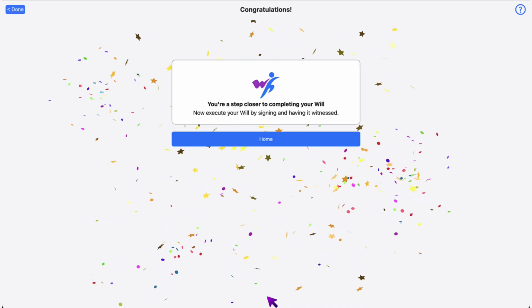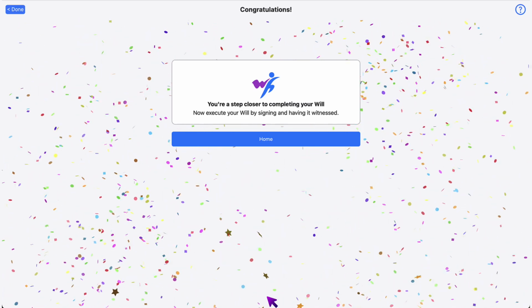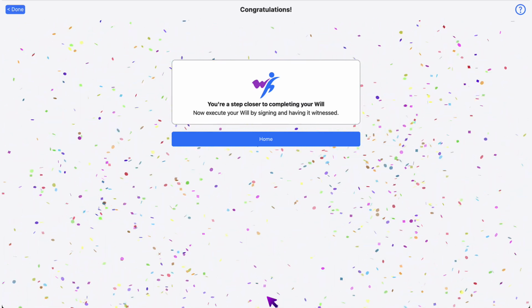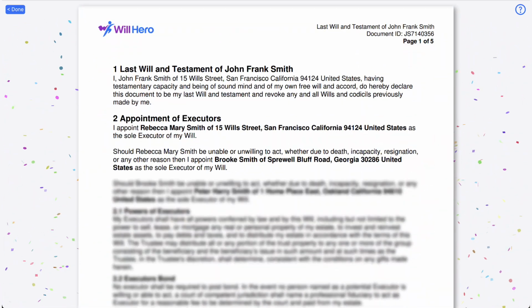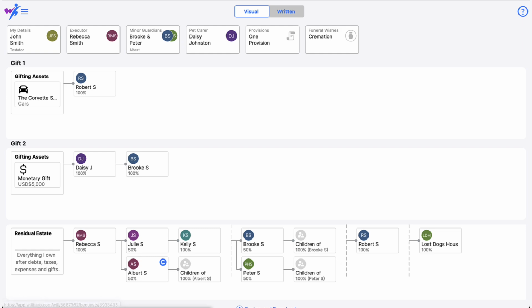Congratulations! Now take a moment to celebrate and enjoy the peace of mind of knowing that your loved ones and your legacy is protected. You will receive an email that includes your will, ready for signing, along with signing instructions specific to your state. To complete your will and make it legally valid, simply print your will and carefully follow the signing instructions and witnessing instructions to make your will valid. Be sure to store the signed original of your will somewhere safe. Then visit Will Hero again if you wish to make any updates.